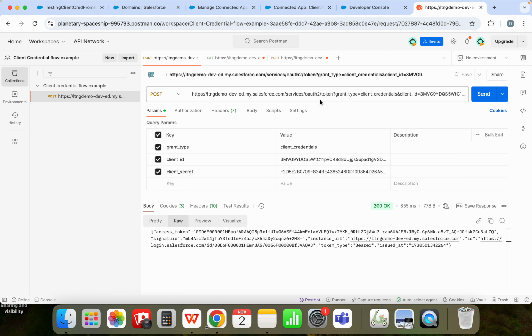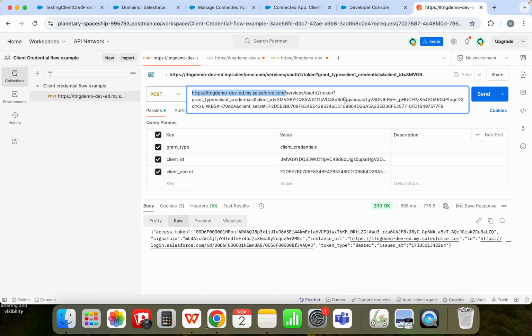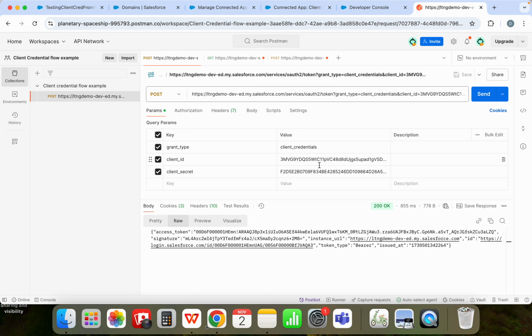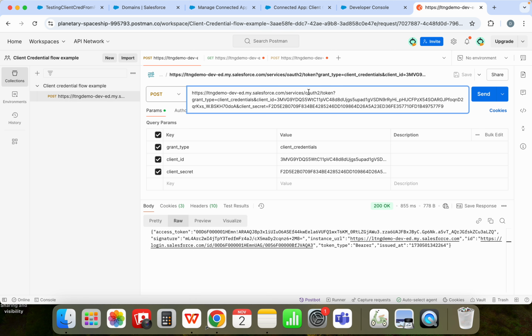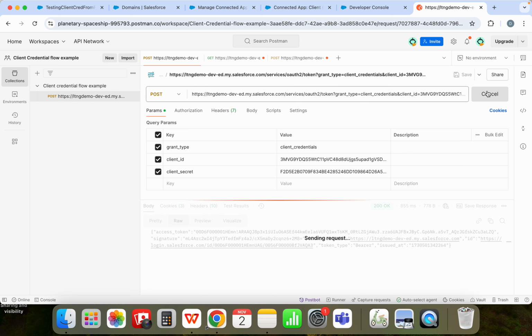Or you can see this parameter. This parameter is nothing but what I have provided here. So for the client, if you see grant type, which is this one, and here is the client ID and client secret. If you put it here also, it is going to add to your URL. Okay, now I'm going to hit this.